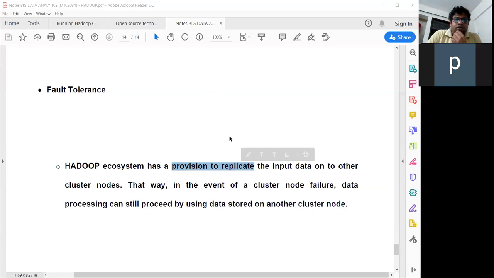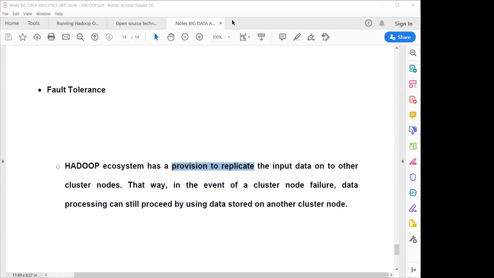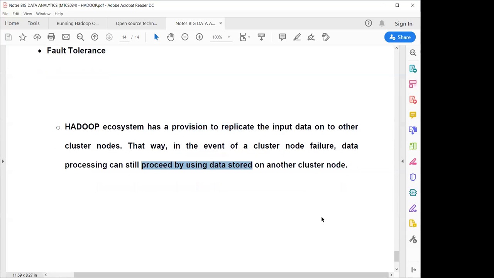So the Hadoop ecosystem has a provision to replicate the input data on the other devices or cluster nodes. That way, in the event of a cluster node failure, data processing can still proceed by using the data stored on another cluster node. So irrespective of your cluster node failure, you can process the application and the data by using the data storage on another cluster node. So one node goes down, another node will take care of that charge, and one more node goes down, another node will take care of that charge, and so on.